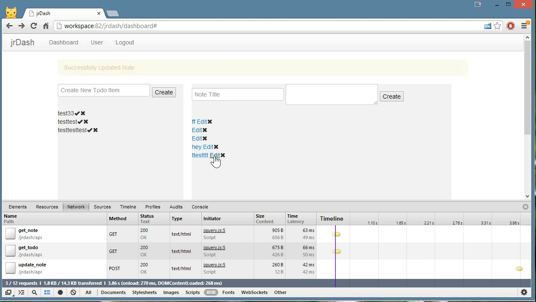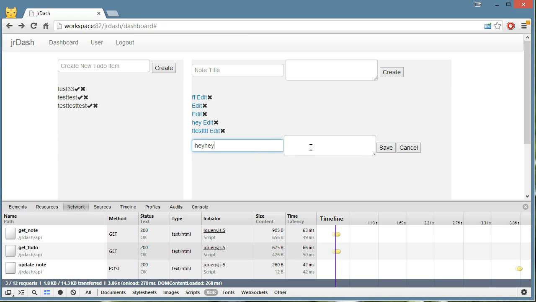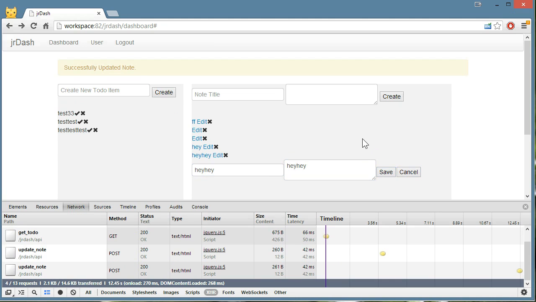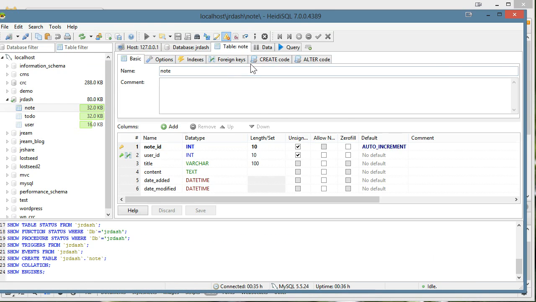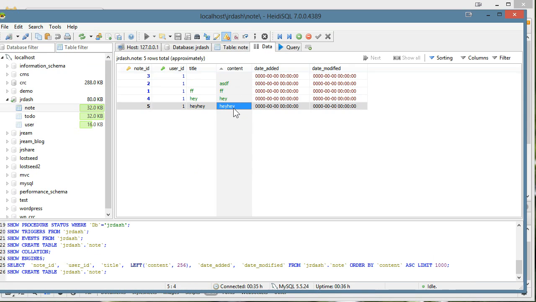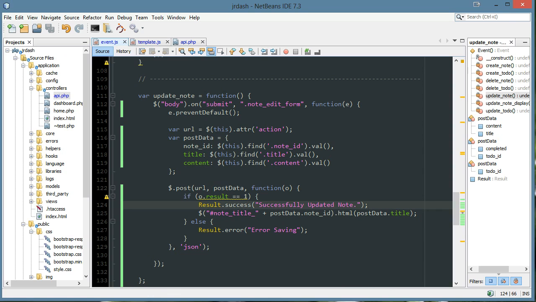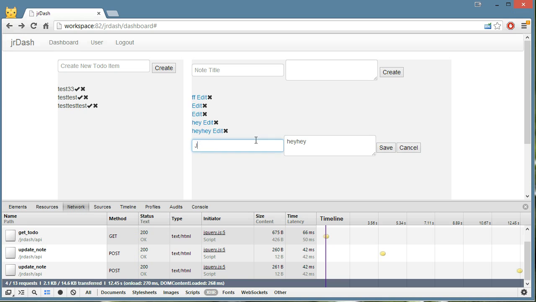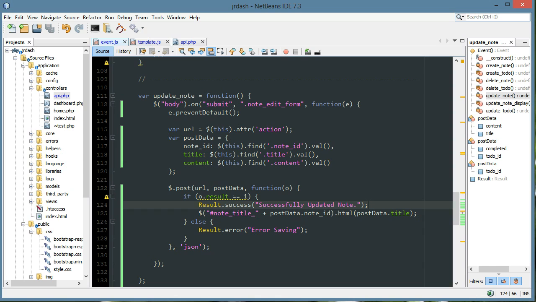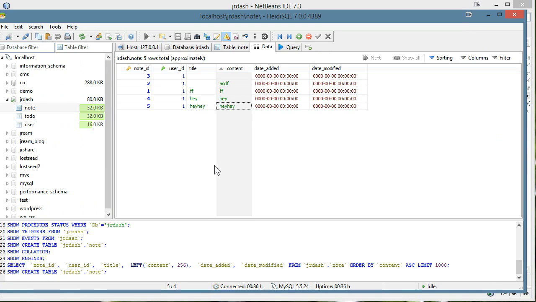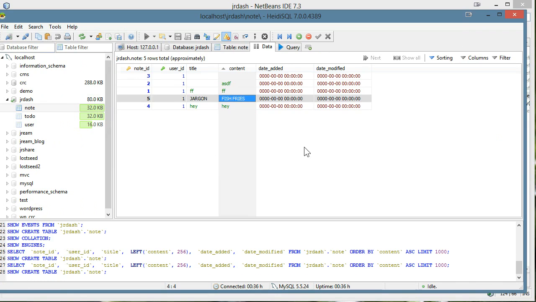So cancel, edit, hey. Let's make sure the content's saving. I'm going to open up my database and go to my note table. And here's hey. So, whoops. I'll say jargon and fish fries. Save it up. And F5 to refresh. I have jargon and fish fries. So that did update nicely.